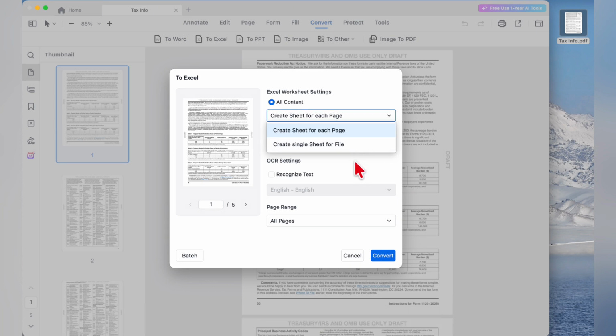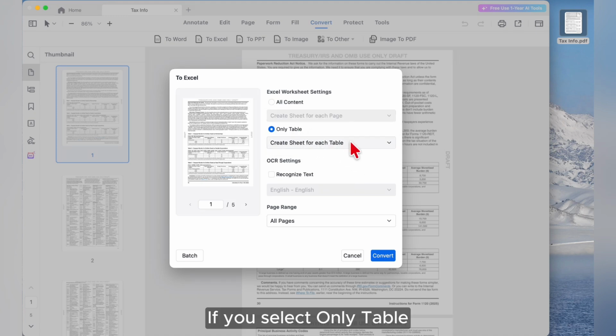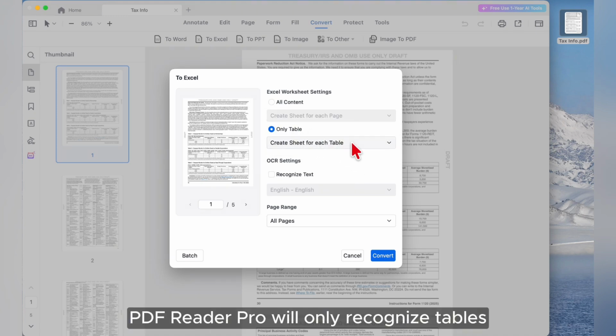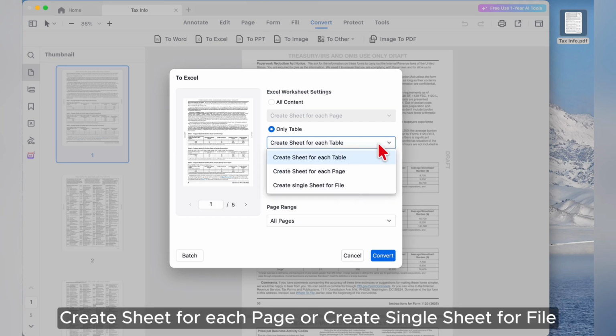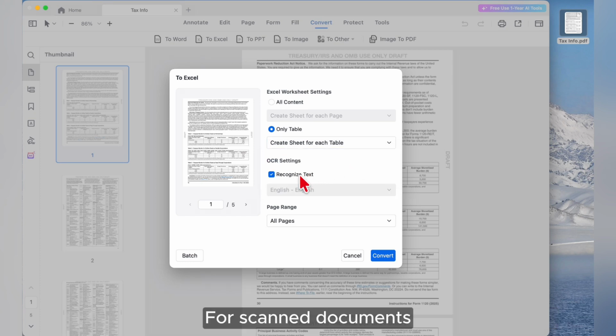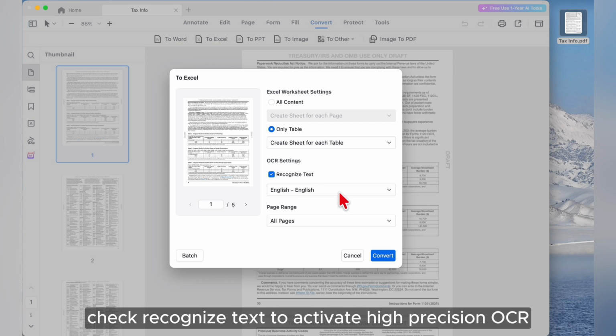for file. If you select Only Table, PDF Reader Pro will only recognize tables in the document and convert them to Excel. You can choose Create Sheet for each table, Create Sheet for each page, or Create Single Sheet for file. For scanned documents, check Recognize Text to activate high-precision OCR.